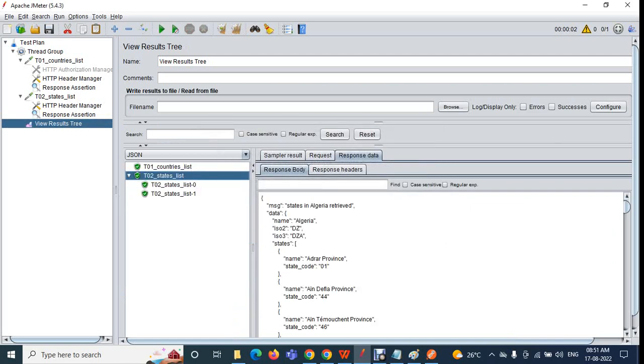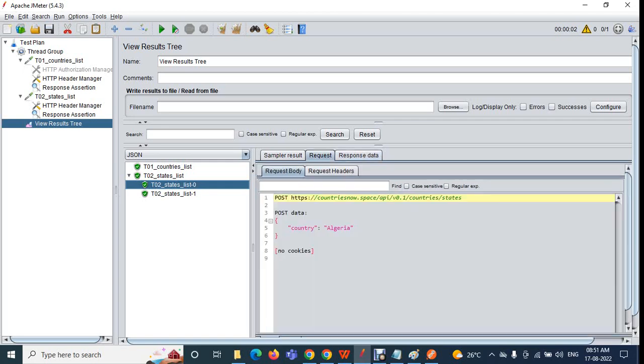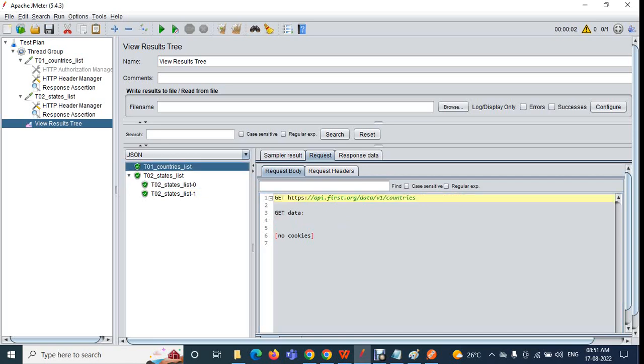Okay, now you can see Algeria. Every time we shouldn't pass Algeria, right? So we need to pass the inputs randomly. Then what should we do? You need to fetch this country name. From where should we fetch it? From the first request response.